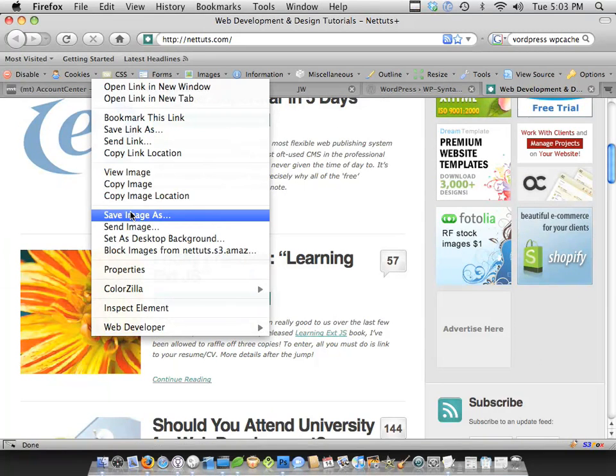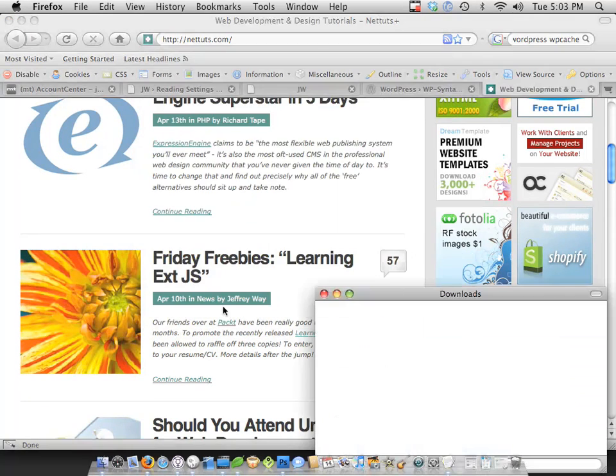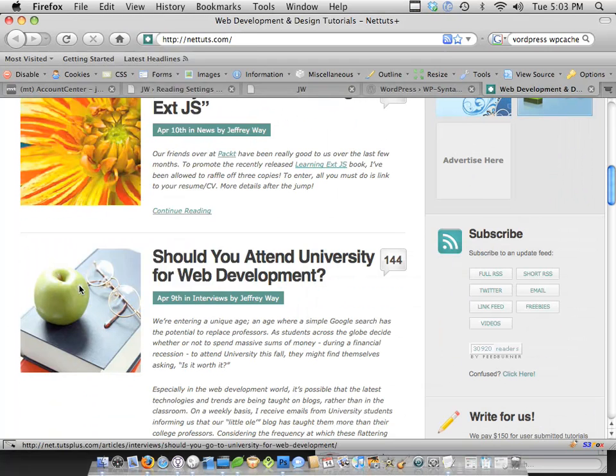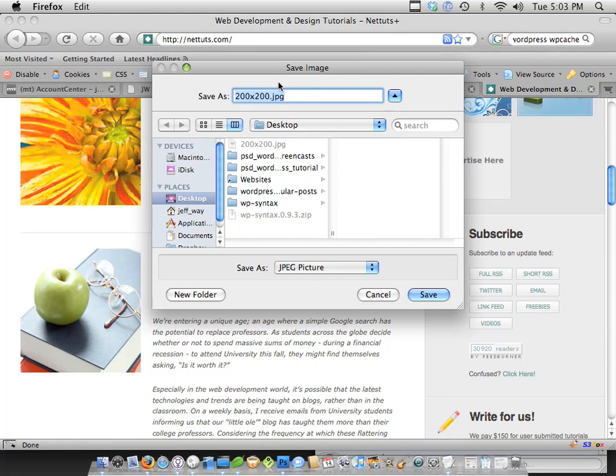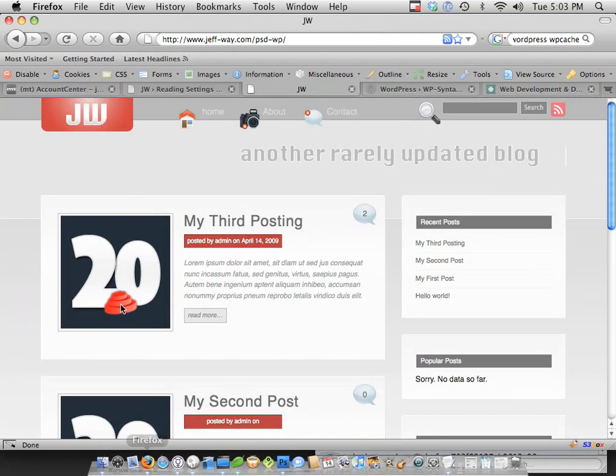Let's save this image. On the desktop, we'll call it 200 by 200, and we'll save this one, just so we have something to work with. We're not stealing. Book.jpg, and that should be good. So how do we add these special images?